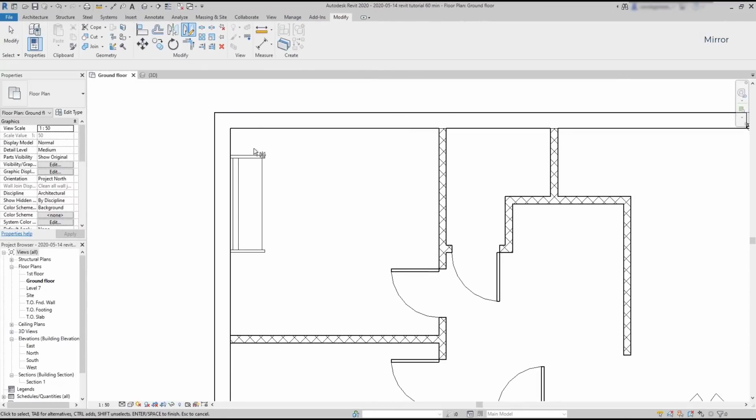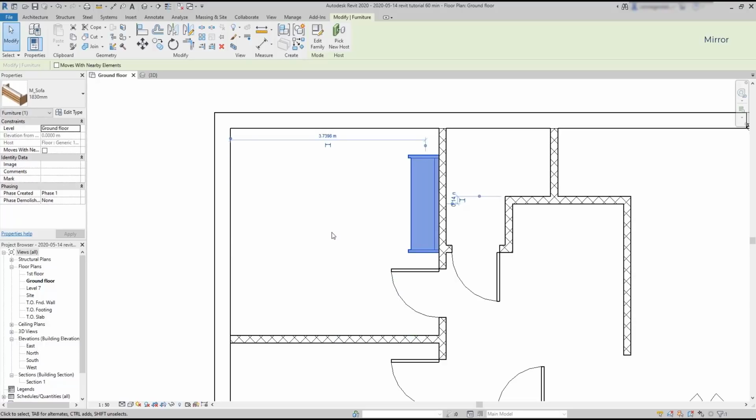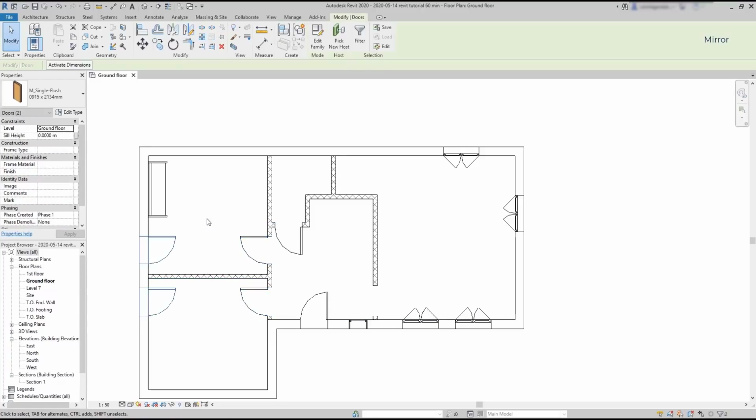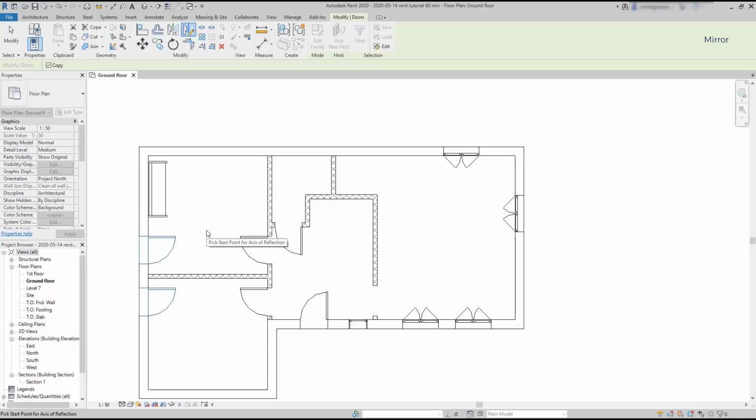Another tip, when we are using the command mirror, and after selecting the object and pressing enter, on the options bar, we can decide if we want to copy the element or not. If I uncheck this box, the original sofa will just disappear. We can also mirror as many elements as we want at the same time. For example, I can select these two doors, press Ctrl to click on the second, press enter, then I draw the axis here, and two new doors are now at the external wall.